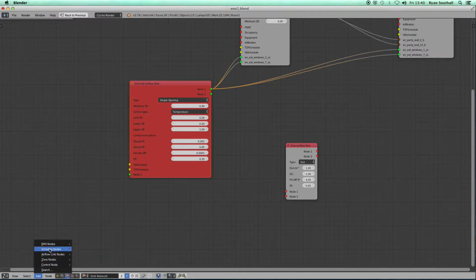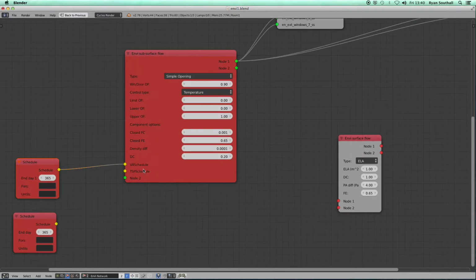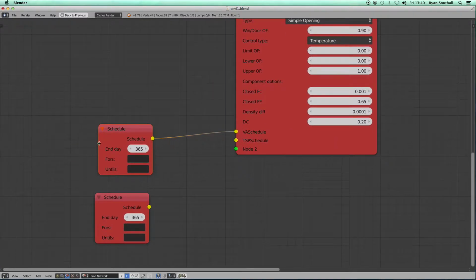So if I add a schedule node, and I just copy that, I need a ventilation availability schedule, and this defines when the windows can be opened. So you might have a situation, for example, where you are modeling the ground floor of a property, and irrespective of the temperature, you wouldn't want the windows to be opened at night. So you could specify in here that they couldn't open at night.